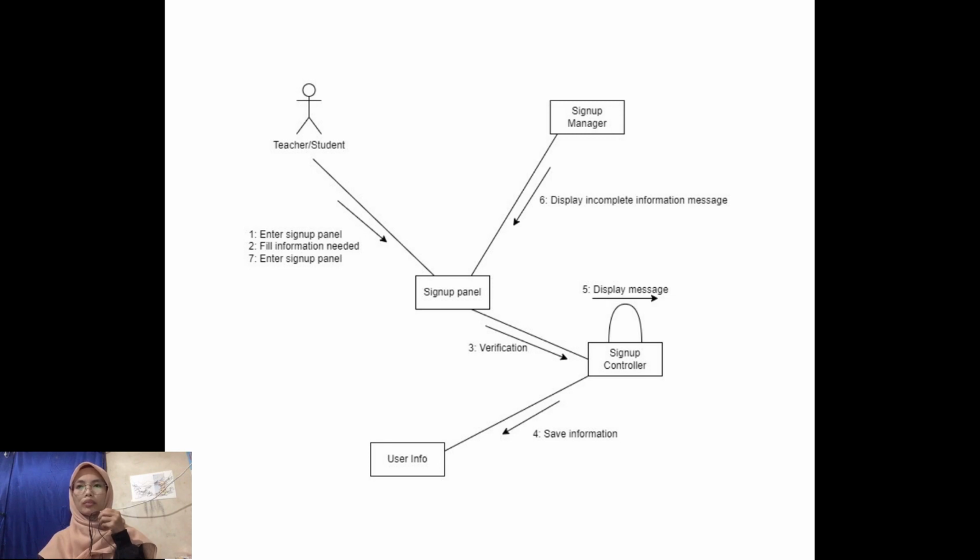So the actor that we have here is the teacher or student, who needs to enter the sign up panel, then fill in the information that is needed. After that, it will go to the sign up controller, which will verify the information that has been entered by the teacher and student. After that, it will save the information in user info. Then it will display a message: if it is incomplete, it will display an incomplete information message in the sign up panel. If it is complete, then it will enter the sign up panel.